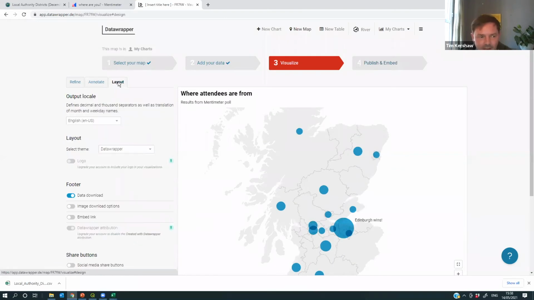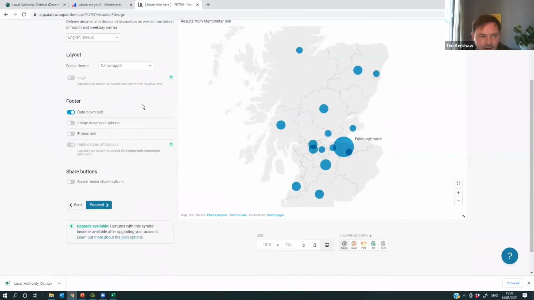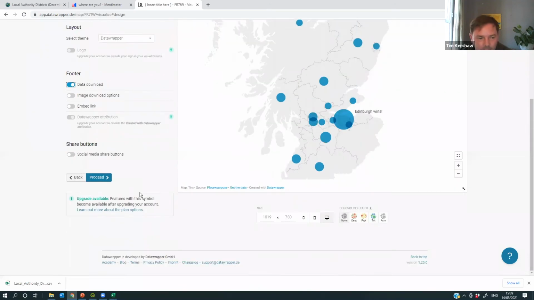If I click on layout, then there are various other options that are open to me. In the footer, I've got data download, which means that there's this little thing here that says get the data. I could switch that off and get the data will go. Put it back on. If you were to click on get the data, you'd be able to actually download the raw data that's created this particular graphic. So I'm quite happy with all of that. I click on proceed.